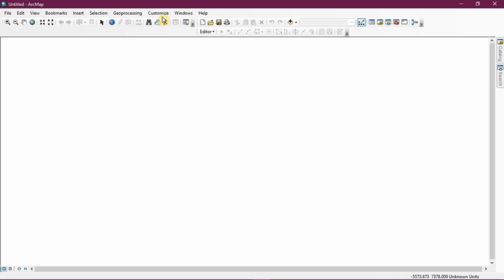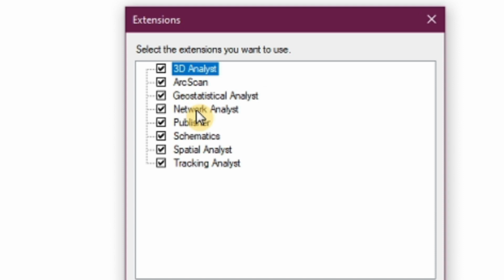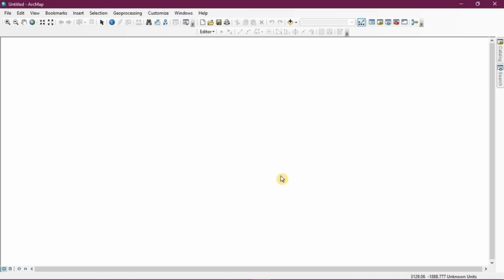And one more thing, after installing your ArcMap, you have to enable the extensions. First of all, you have to go to customize and go to extensions and tick on the extension. Sometimes there may not be ticks on the extensions, so you have to tick each and every extension that you want to use. I already ticked these extensions. You can see catalog and source box.